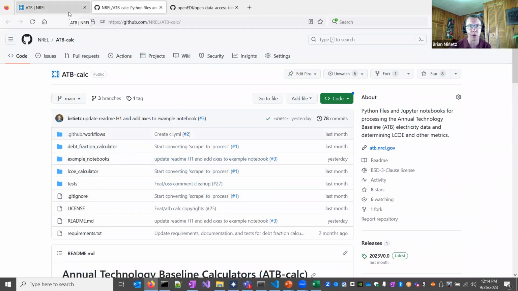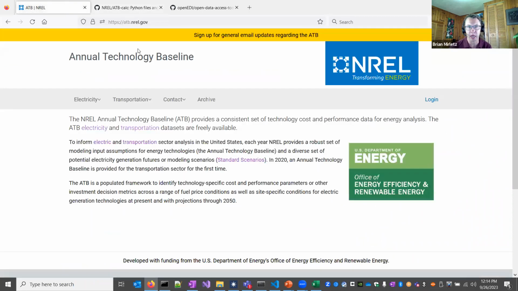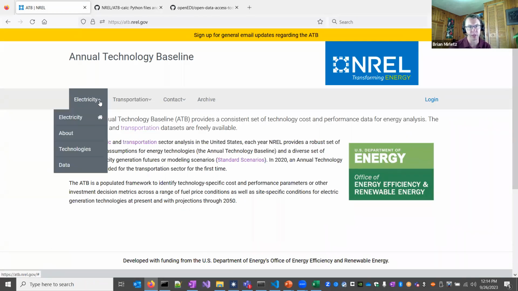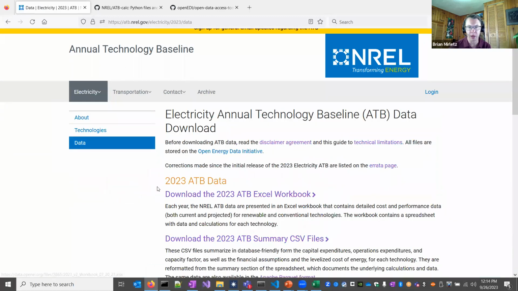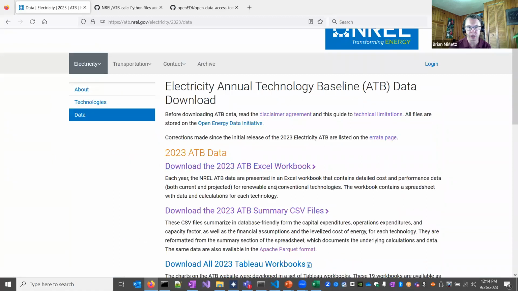We still want you to go to the main ATB website to download the data, so I'll go ahead and do that now. When you land on atb.nrel.gov, you see this landing page, which talks about the ATB project in general. ATB-calc has tools for the electricity project, so we'll click on electricity, and then we'll click on data here. And then what we need in order to run this is this 2023 ATB Excel workbook.